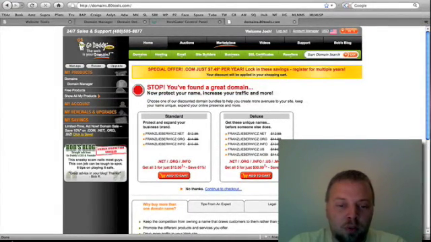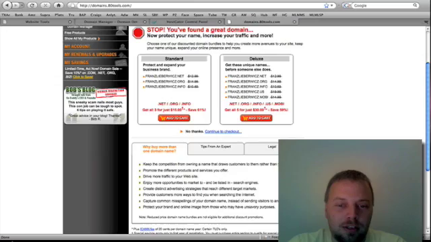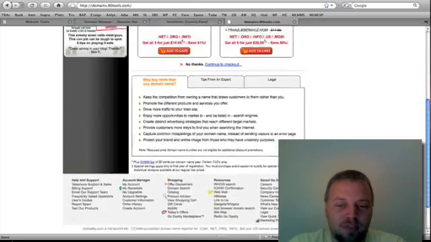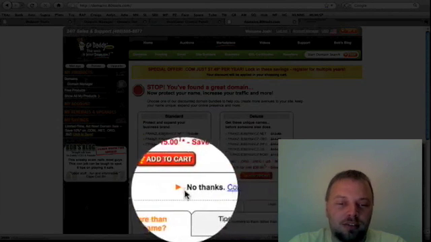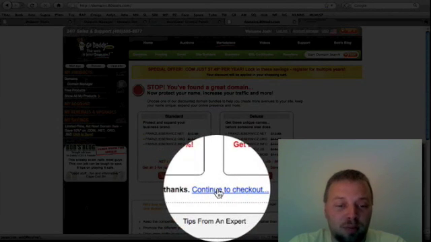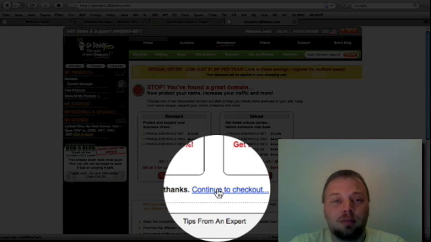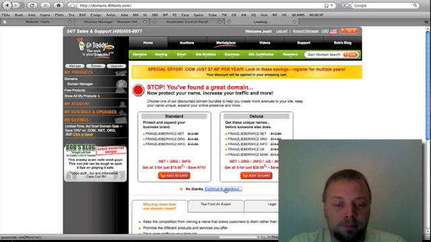And here's some more upselling. The first time I did this, it was really hard for me to find the I just want to check out button, but it's right here. You can ignore everything else on the page unless you want to buy all that stuff. I mean, go for it, but I haven't found a use for it yet. So, anyway, you're going to continue to check out.